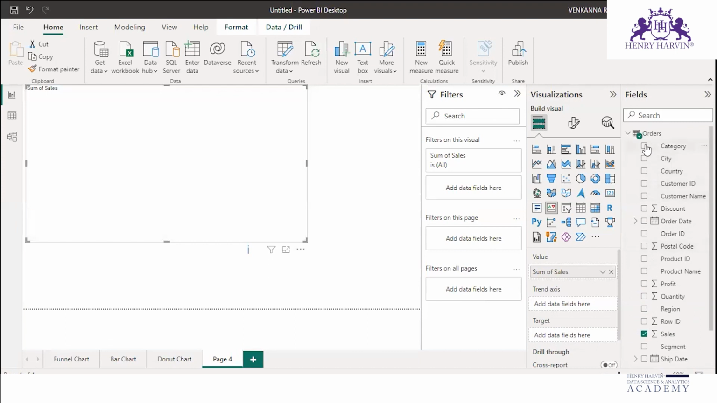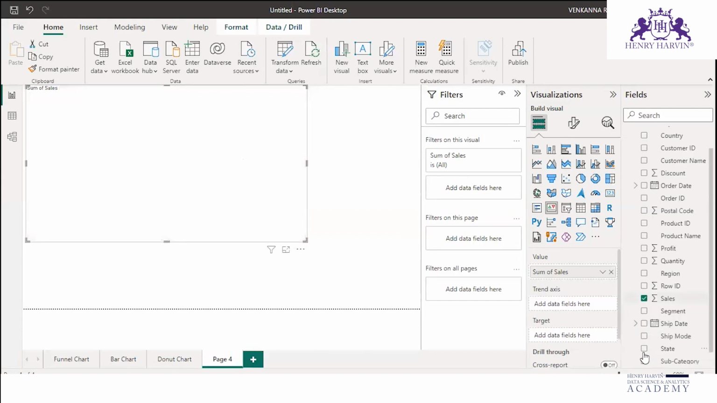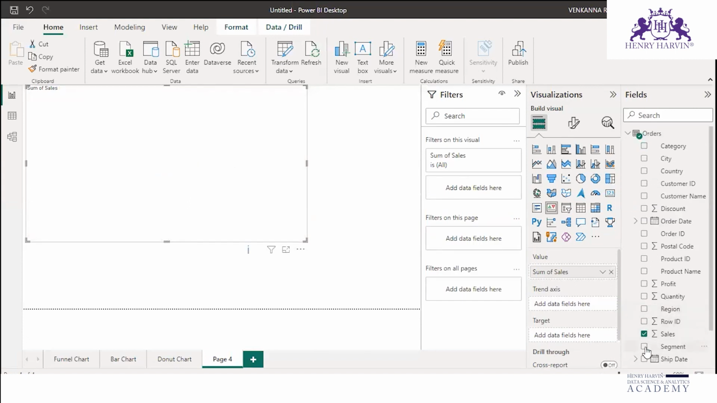Let us have the category. Okay, this is for each of the categories. These are the sales. I mean, there are three categories. Let me put segment.